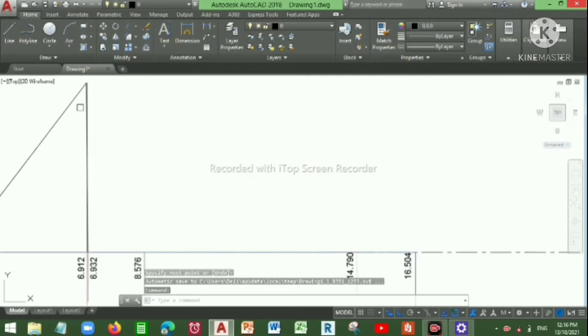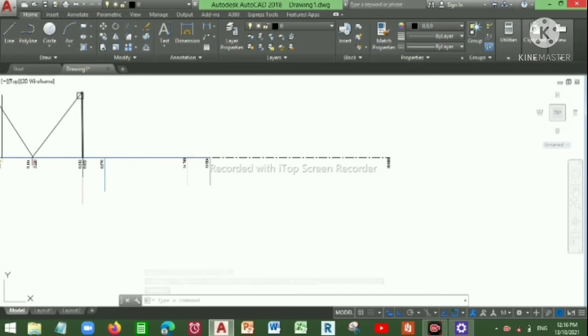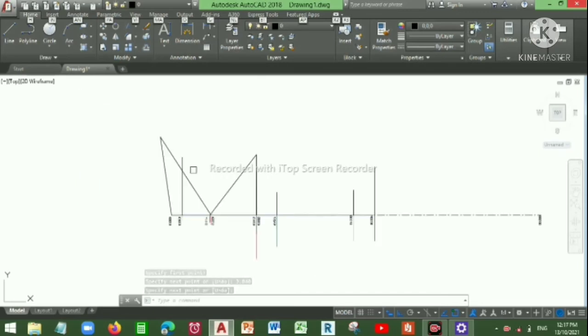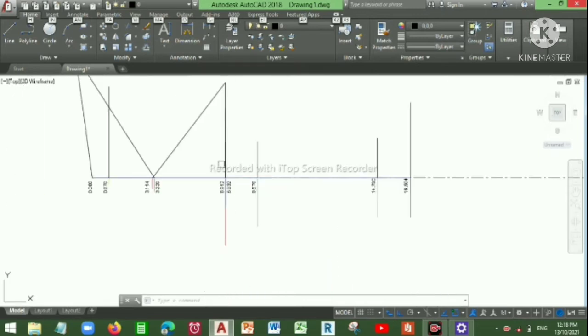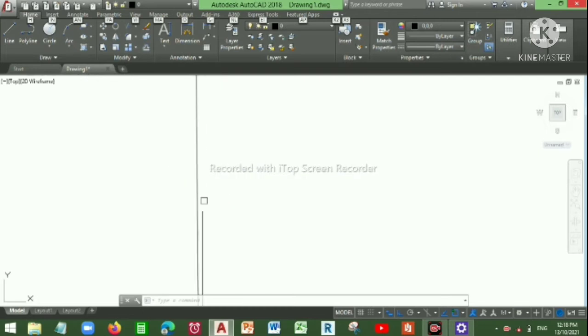I'll get back to you when I have completed my traverse. As you can see, now I have drawn all my perpendicular and oblique offsets from all my chainage points. Now I simply need to join all these endpoints, and I'll get my required traverse. But as you can see, my 2 chain points 6.91 and 6.932 are very close to each other, so it is quite difficult to plot them.